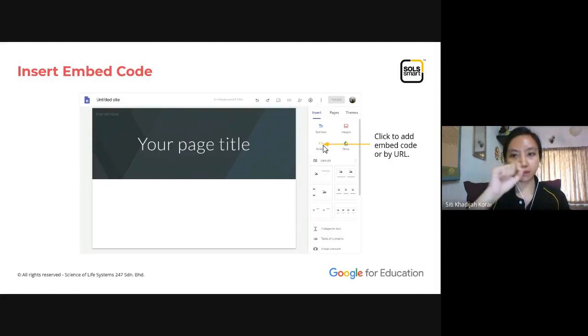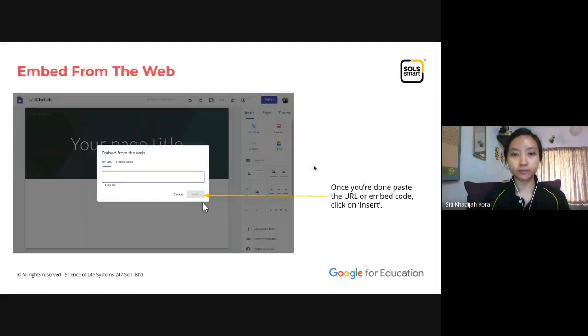Okay, this one is insert embed code. Again, like I said, it's a piece of code that you can get somewhere, because certain websites will provide it, such as YouTube. I will show you later on. Okay, so here there's two sets. So the first one is by URL, and the other one is embed code. I will show you for the part of embed code, because I believe for URL it will just copy paste for you. The part for embed code I will demonstrate to you later on.